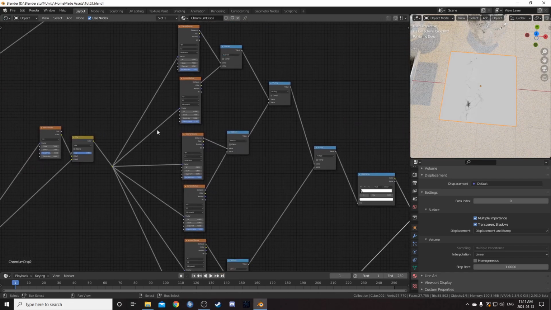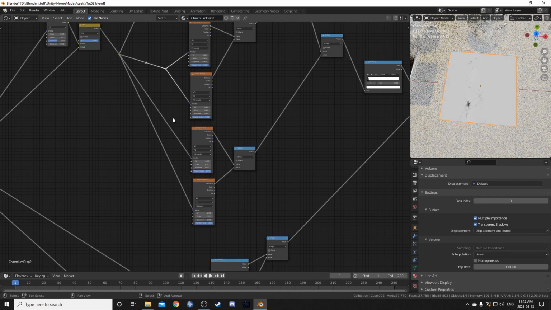The last thing I wanted to do was just make it so that basically these scratches are oriented differently.